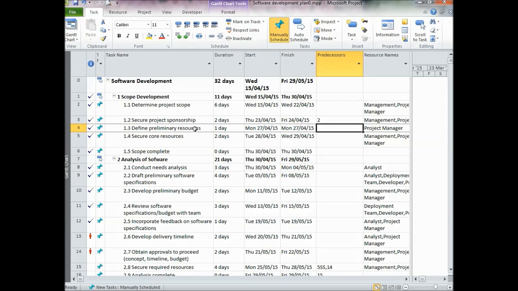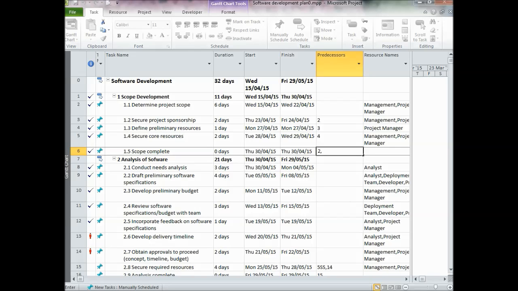Similarly, for row 4, we can give it as a predecessor, and depending on the sequence we can give this predecessor. Here in the scope complete, I will give 1, 2, 3 and 4 as predecessors, just because only after completion of all these can we complete it. That's the reason I can type all these tasks as predecessors, that is 2, comma 3, comma 4.